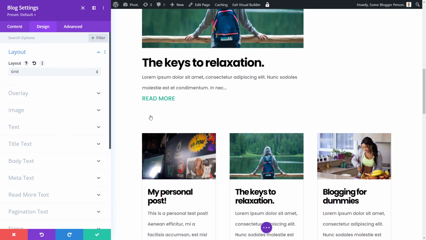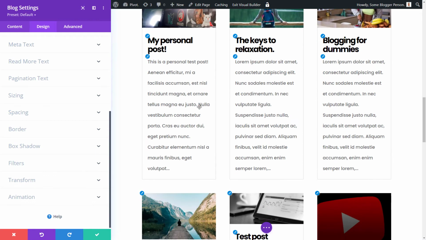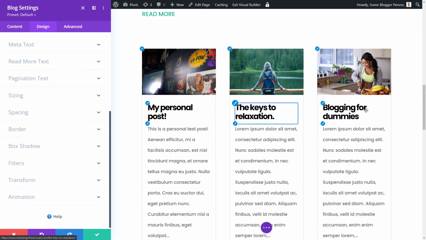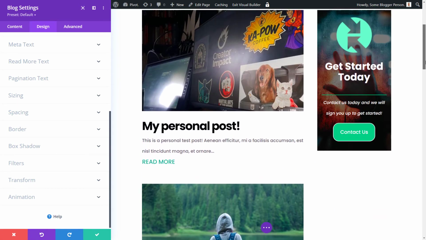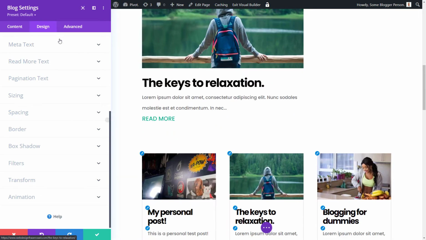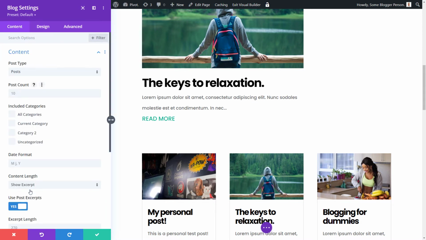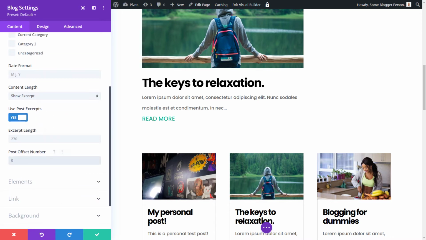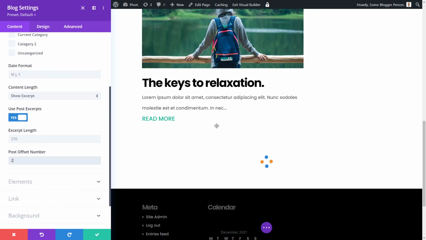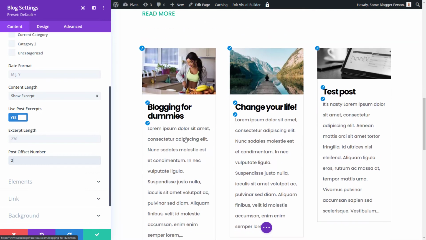So that's pretty handy. But there is still another issue in that if we actually look at these first 3, my personal post, keys relaxation, you can see we've already got those 2 here and they're repeating themselves here. So if I go back over to content on this second blog module, under content, I can offset the post number by 2. So now it starts off with the next blog post.